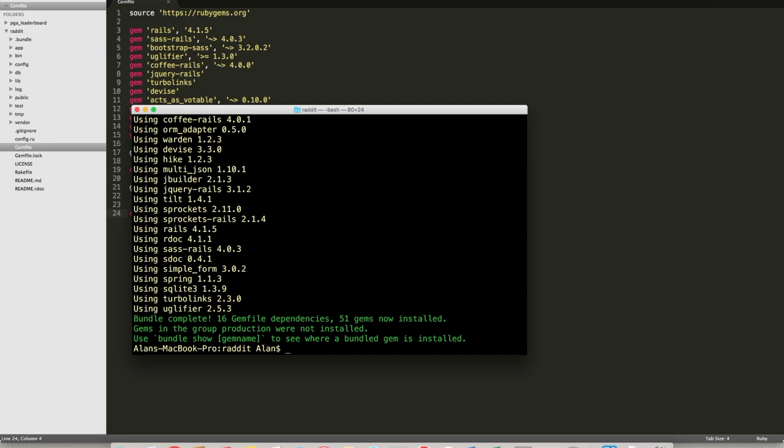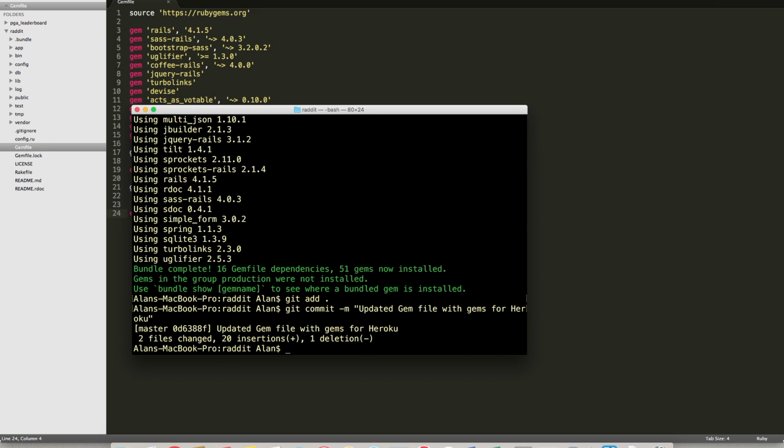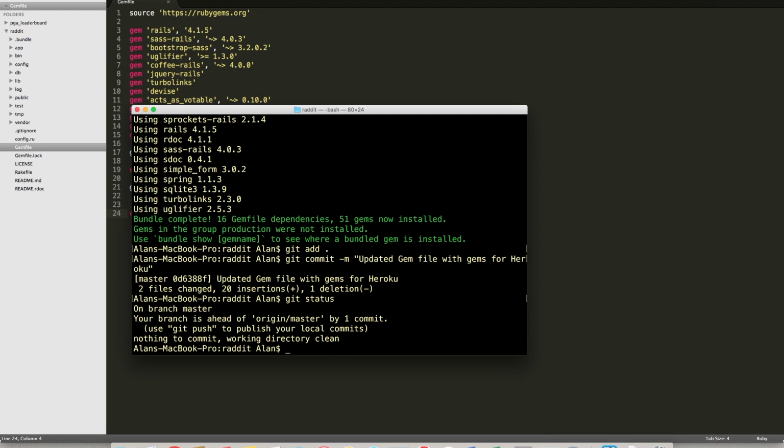So now what I'm going to do is update my Git. So I'm going to go git add dot, git commit dash m, the message, and I'm going to say that I updated my Gemfile with gems for Heroku. It's done that. So with git status now, I can see that two files changed, so I need to update that. So I need git push origin master.